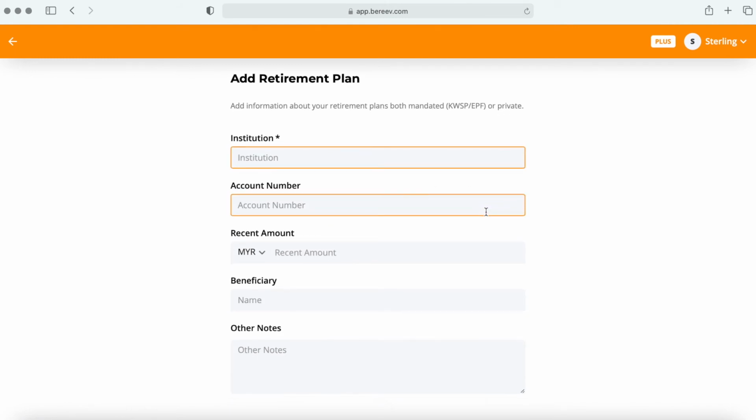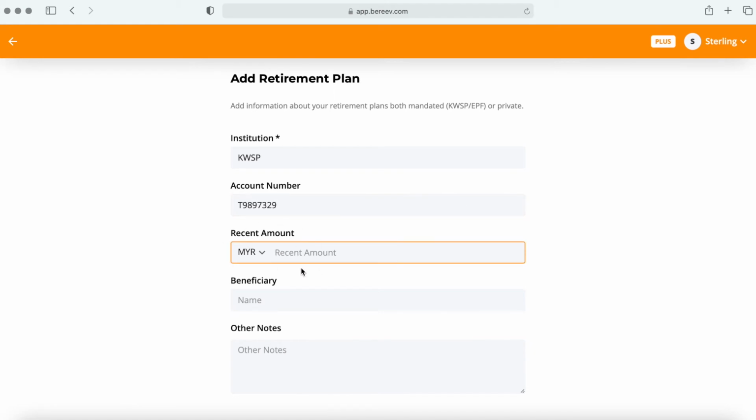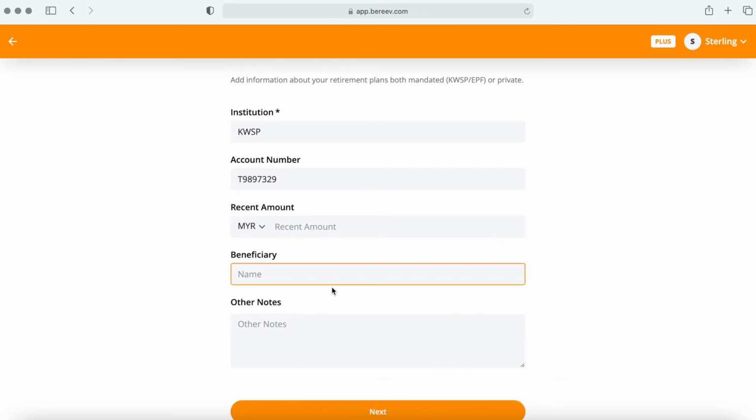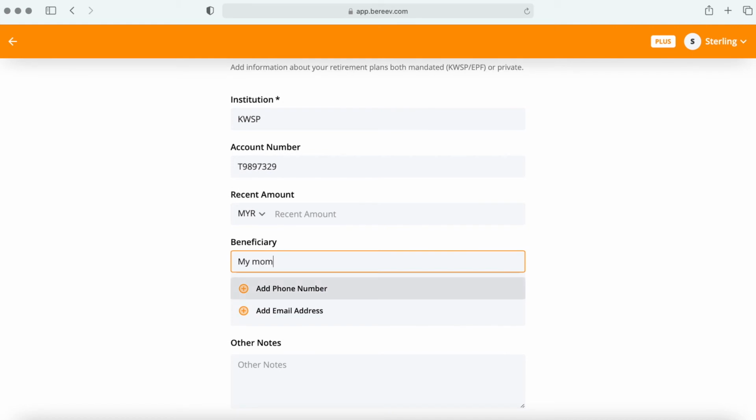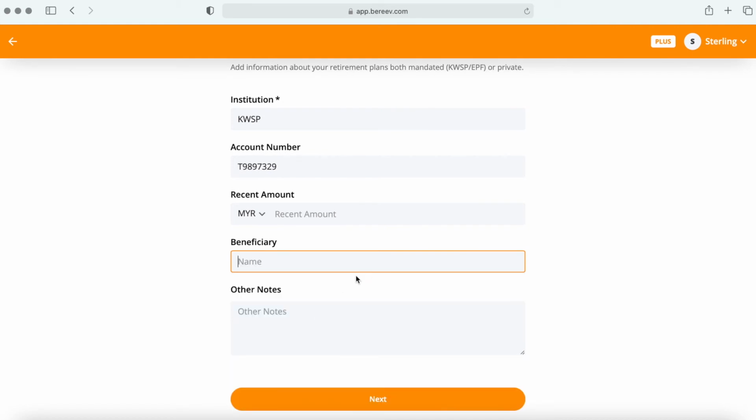First of all, you want to say which institution this fund is at. So for me, let's just put my KWSP information, my account number. This is an optional part. You can put what was your recent amount of contributions. If you have any beneficiary listed, you can put them here. Or you can skip it because all this information will be with this particular fund. If you have any notes, you can add them here. If not, you can just skip it and click on next.